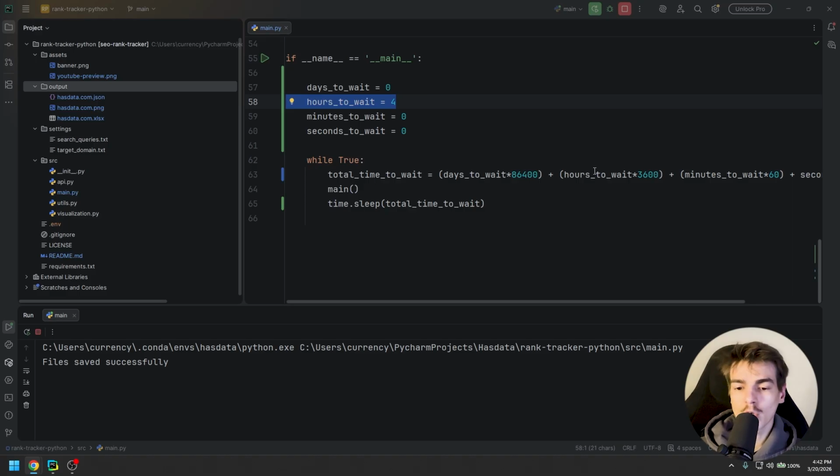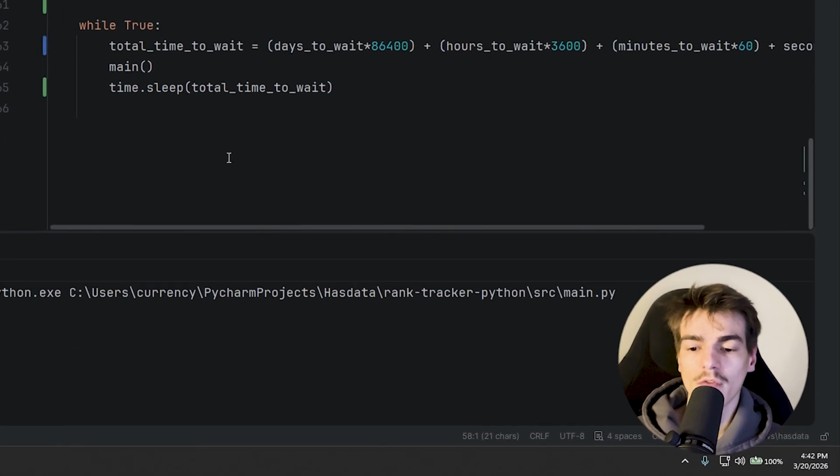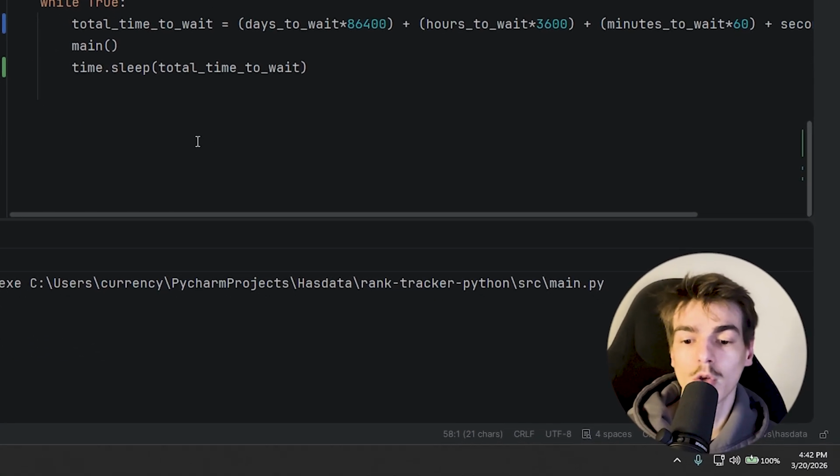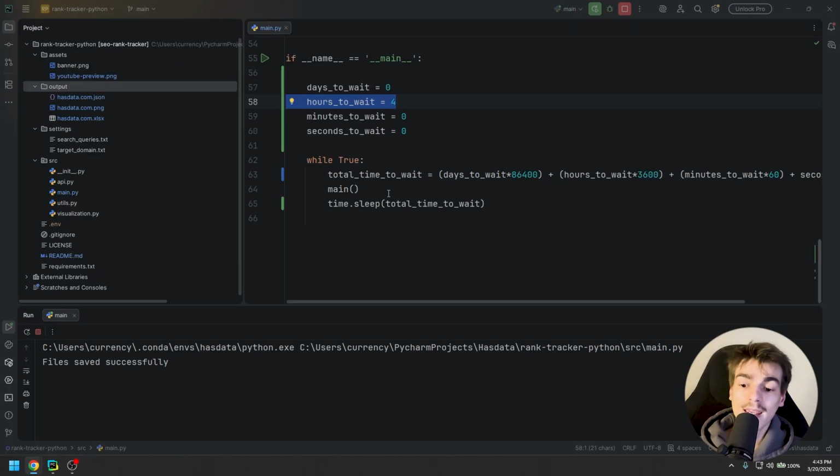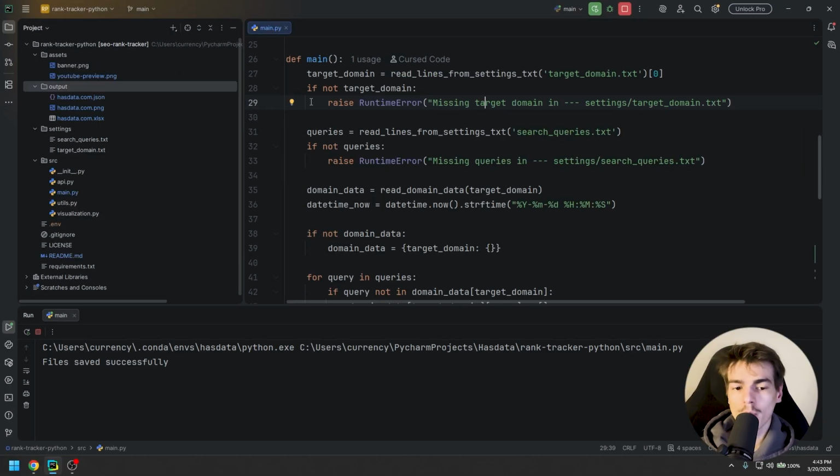Now, you can just leave this script running forever, and every time it's going to update the results. And that's it, the video's over. This whole process will take you less than 10 minutes. I'm going to spend the rest of the video explaining how the script works, in case you want to change anything. So we start with the main.py file.